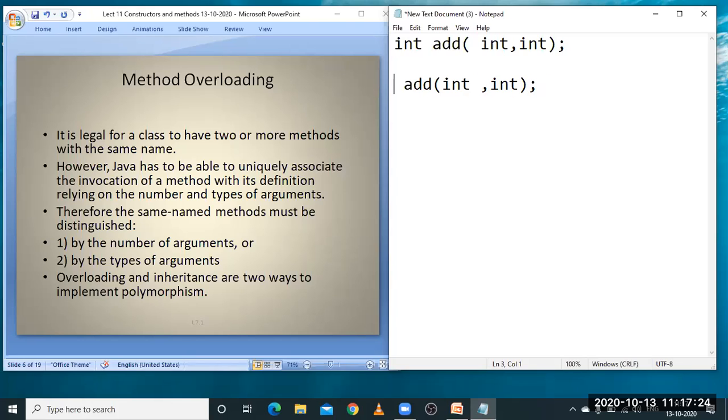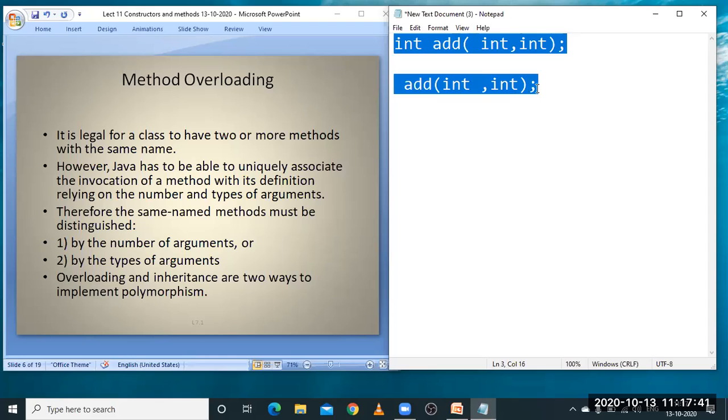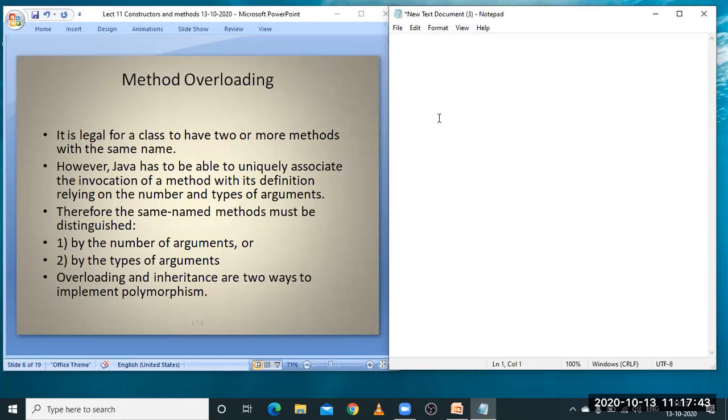And one more thing we are mentioning here: it is legal for a class to have two or more methods with the same name but with a different signature, not the same signature. If you have the same signature, it is not possible. When we discuss method overriding, then we can say that this overloading concept will be overridden. We will discuss that one. Don't worry about that. First of all, let us concentrate on method overloading.